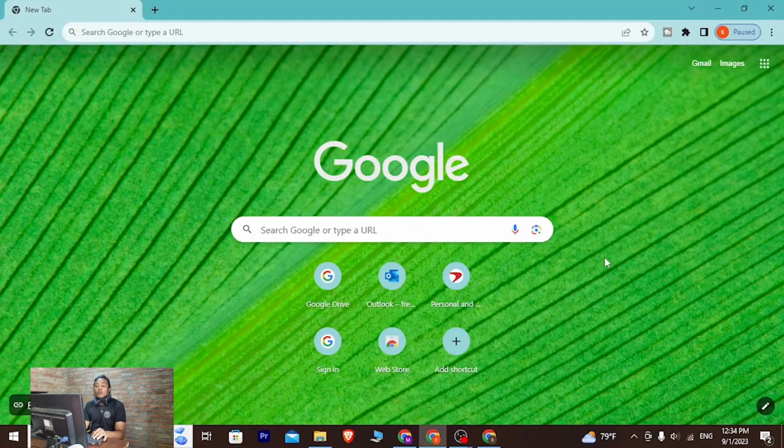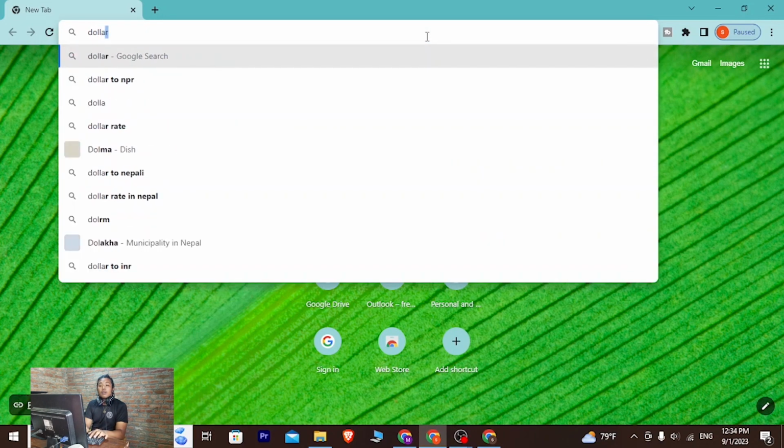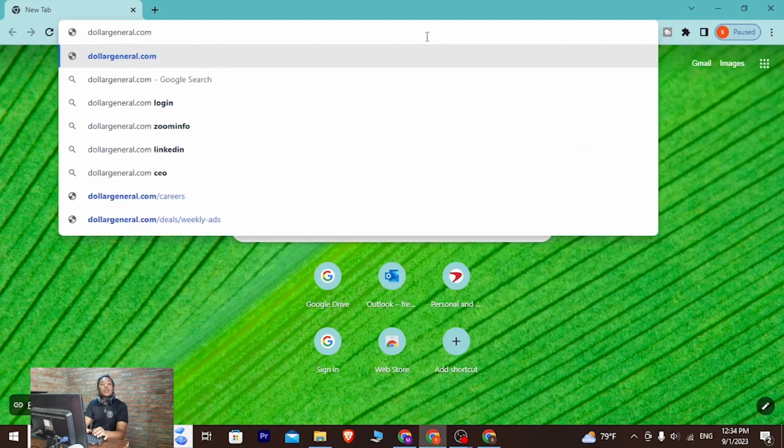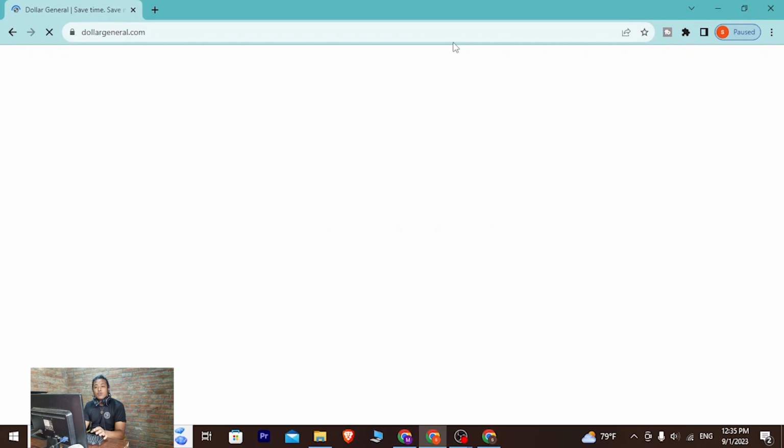Now to log into your Dollar General account on your computer, first open up your preferred browser. As I have already opened Google Chrome, click on the search bar over there and type in the address dollargeneral.com and hit enter. After that you'll be directed to the home page of Dollar General. So let's wait for it.